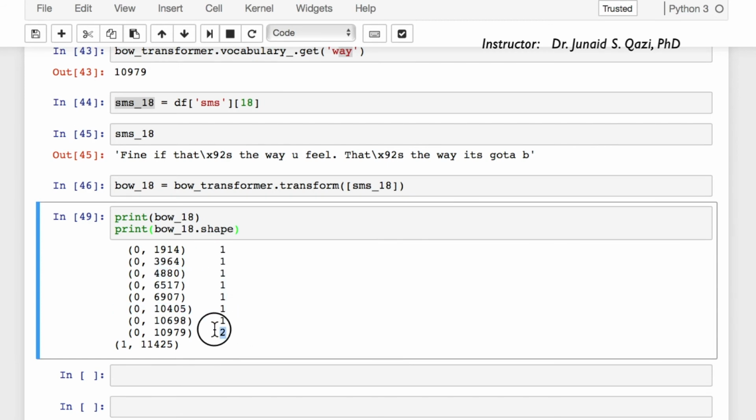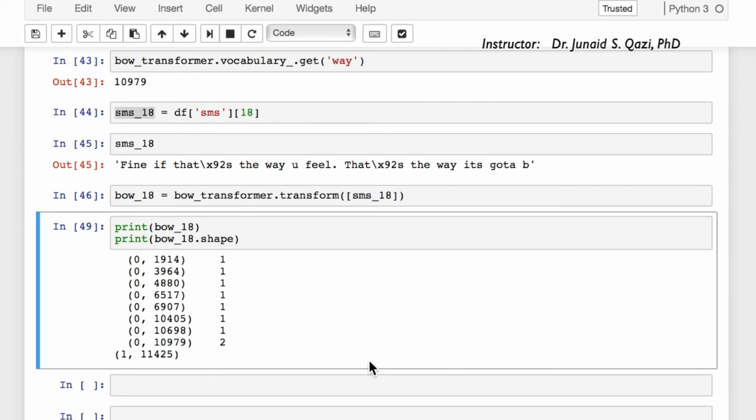Like only one word with ID 10,979 appeared twice in this text. And if you notice, 10,979 was the ID for way. So in conclusion, we have 8 unique words in the selected SMS 18 after removing stop words. And only one word, which is way, appeared 2 times. We know it is way because we know its ID already.